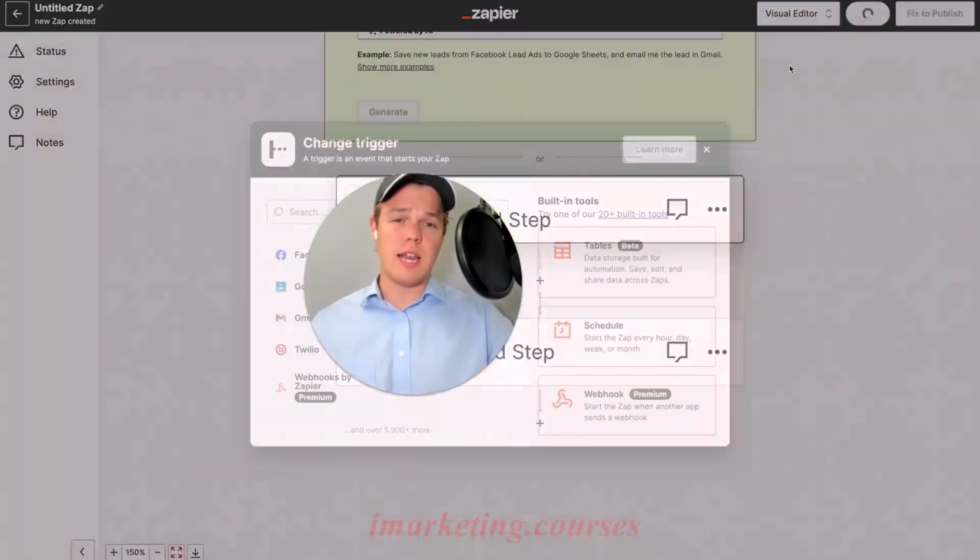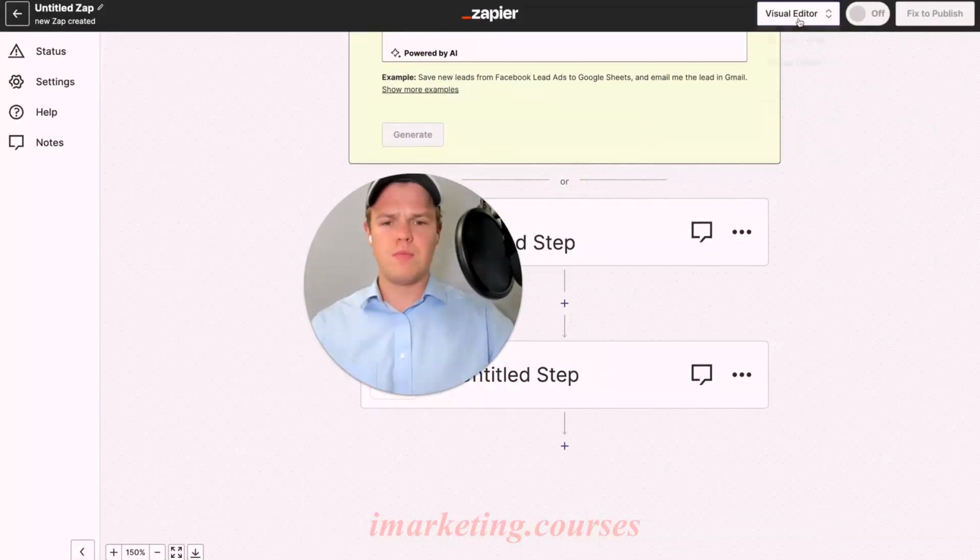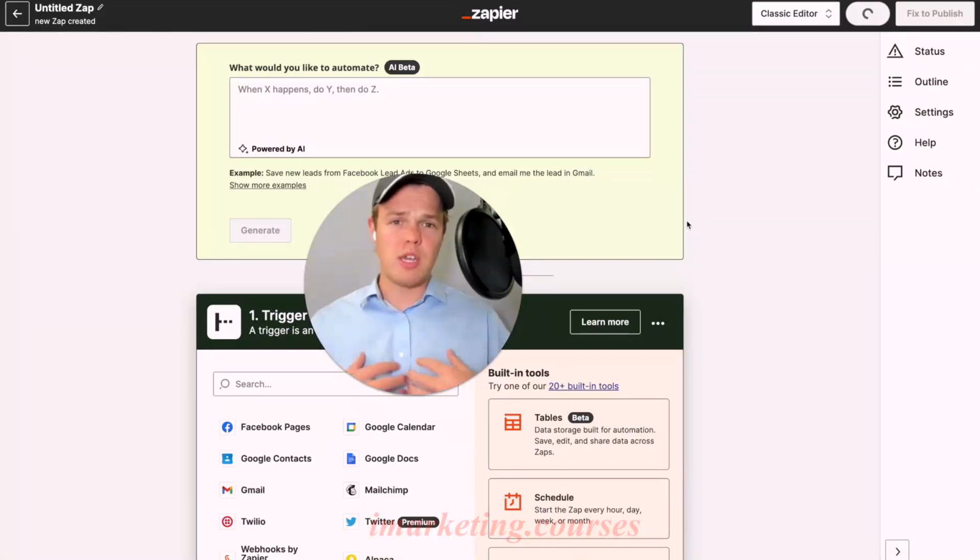This being the classic editor, and then if we come over here, this being the visual editor. Personally, I find using the visual editor for more complex flows to be more effective. But for most things, you can still use the classic editor.